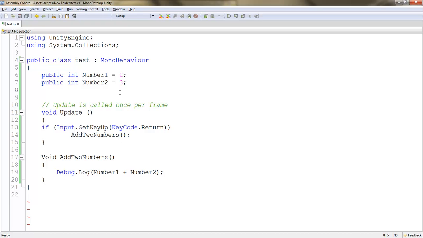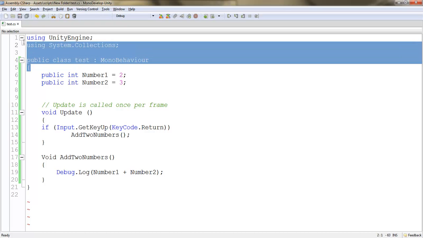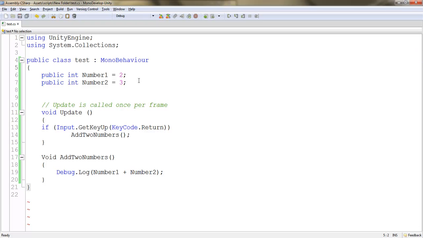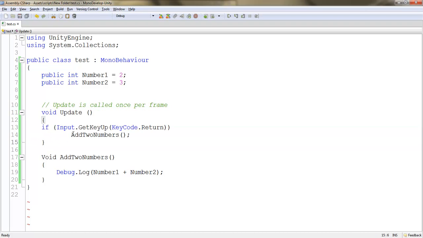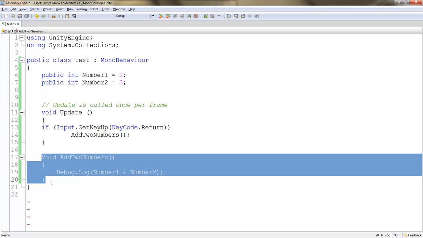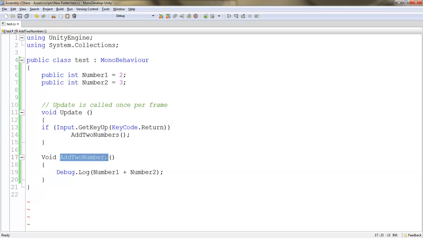What you'll notice is just below our class, we have two public variables. We have one called number one and another called number two. And like we covered in the last video, update runs every frame. What's completely new here is we have this new method that we created called void addTwoNumbers.